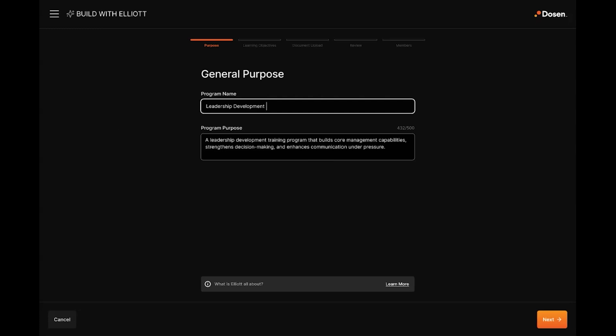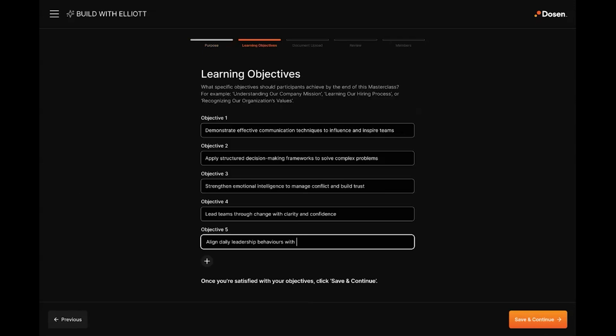Begin by naming your program and adding a short purpose. This tells Elliot, your AI program creator, what you want to achieve and sets the direction for the program design. Next, enter your learning objectives, the key outcomes you want learners to walk away with. Elliot uses these to map the structure of the program.